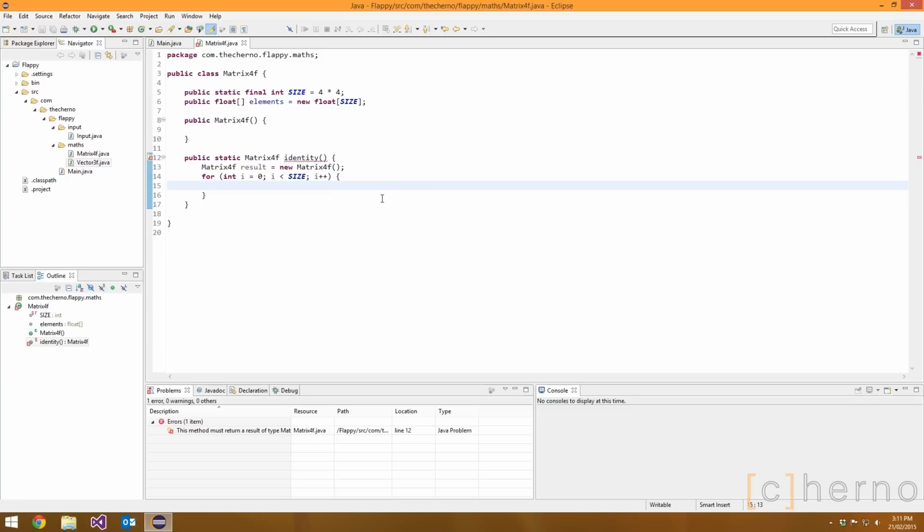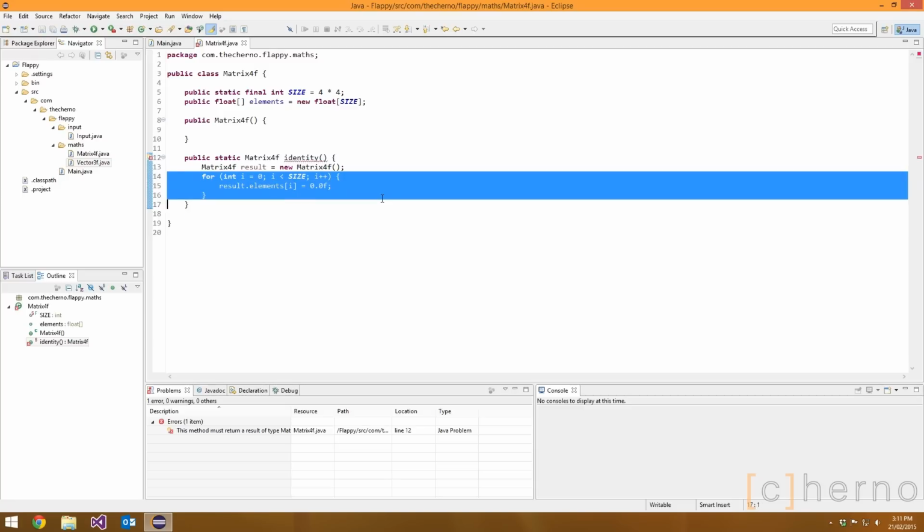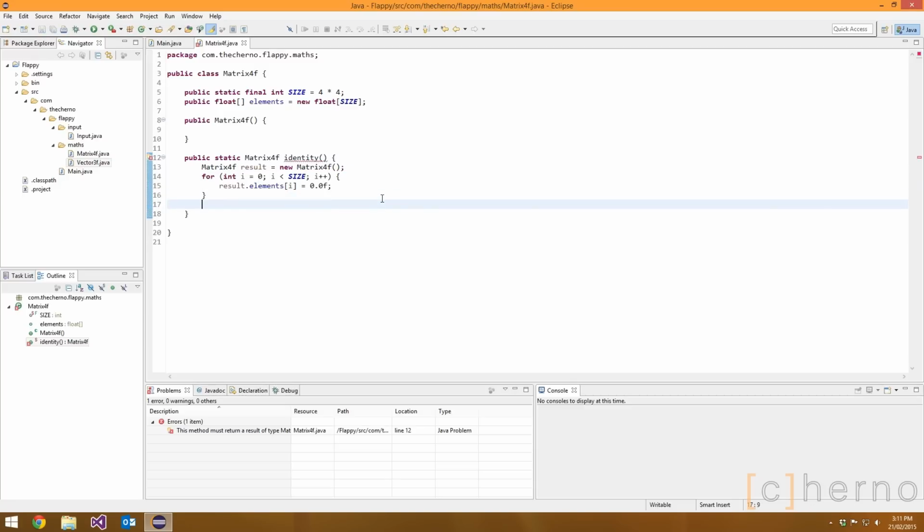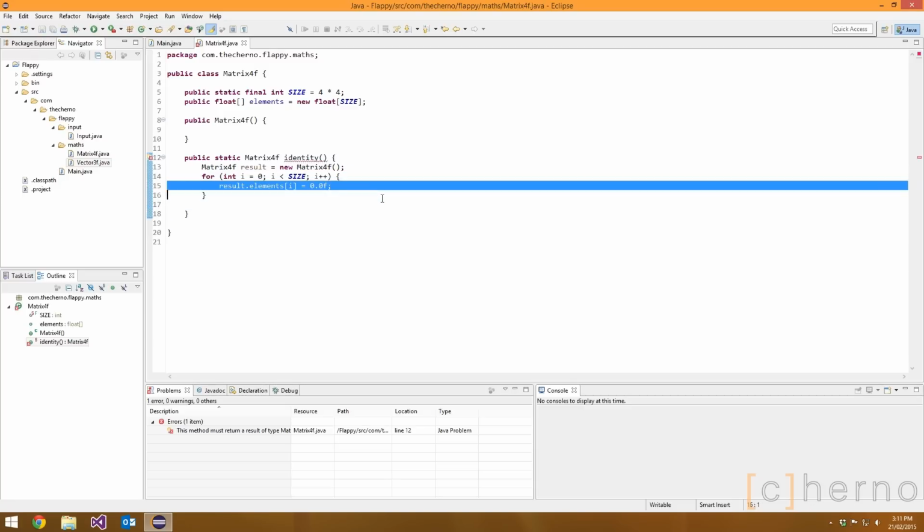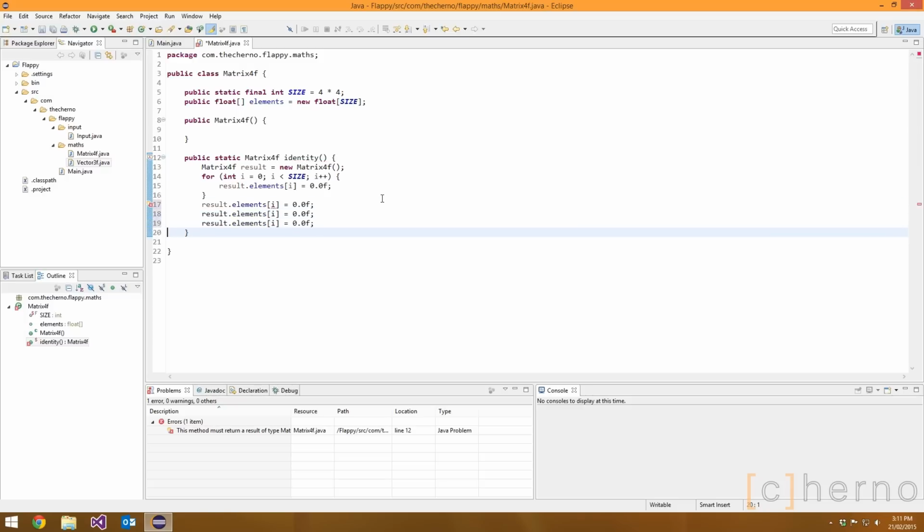So really we don't really need to go result.elements[i] equals 0 because that's the default, right? But the reason I'm putting this here is to show it, okay, in the code. But just saying you don't need that at all. It'll all be 0 by default. Okay, cool. So now we actually want to diagonally set it equal to 1.